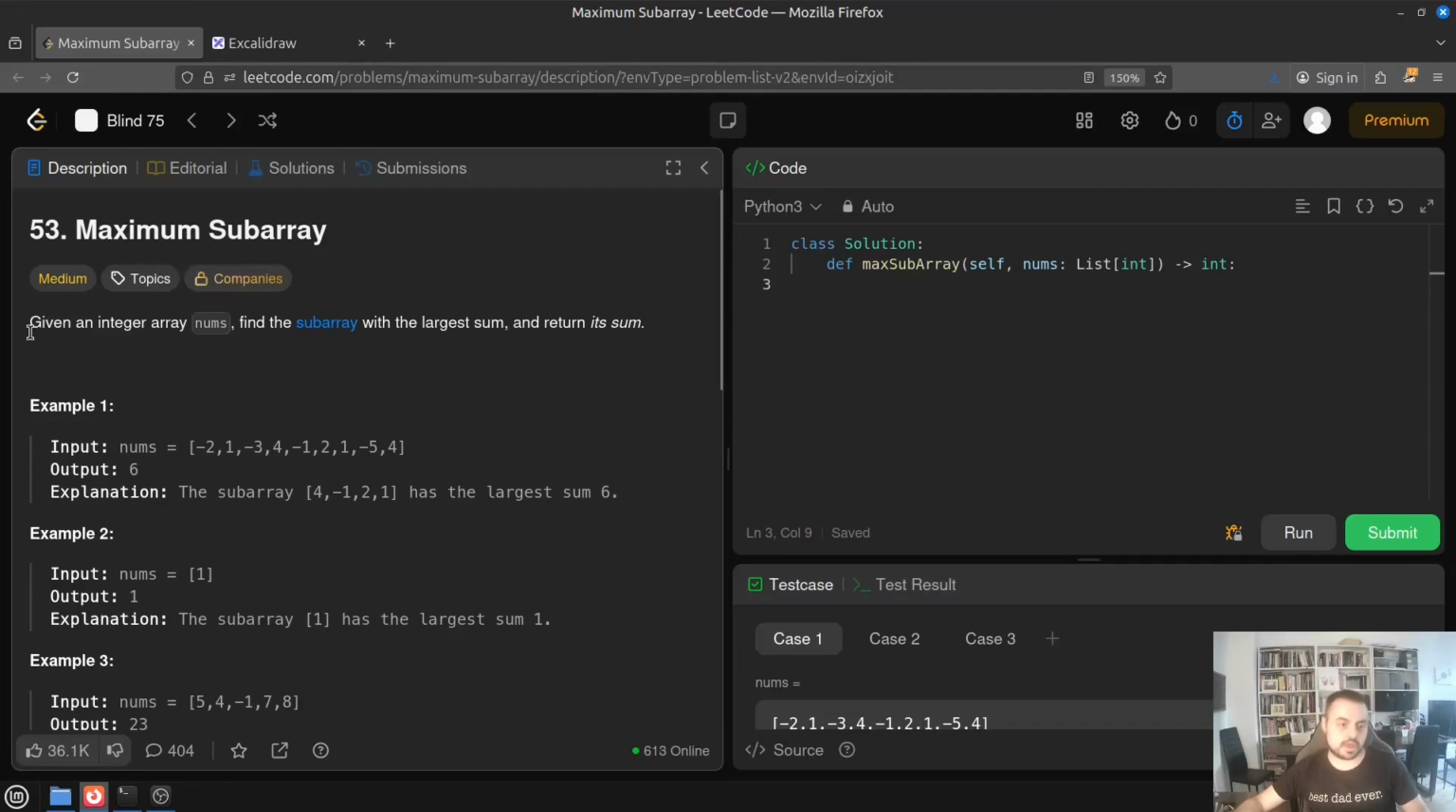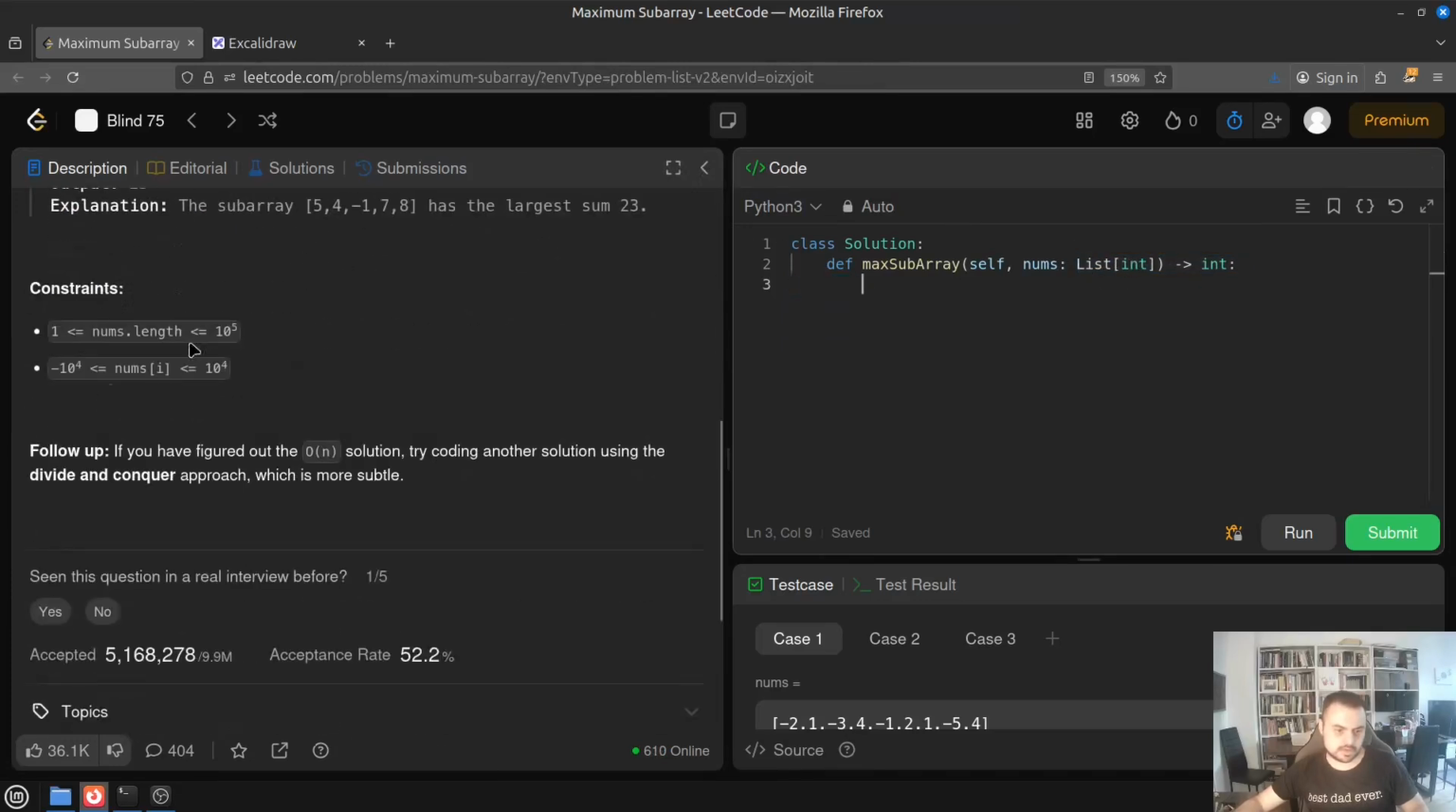And here is the description. Given an integer array called nums, so as always, first we describe the input. We have an array, a linear data structure with elements inside, and those elements are all integers. Inside Python, you can see the type hint is list of ints. If you scroll down, there are additional constraints: the numbers can be from -10 to the fourth to 10 to the fourth, meaning that both negative and positive numbers are accepted.